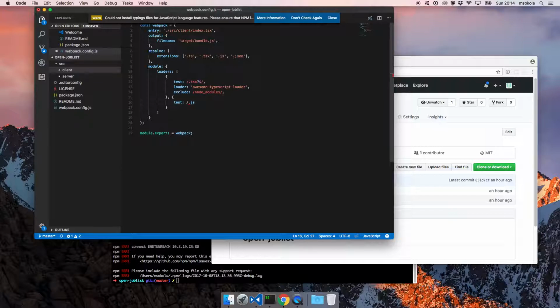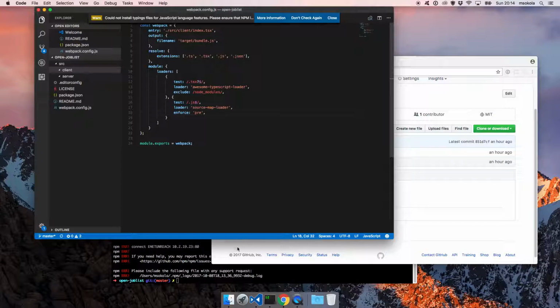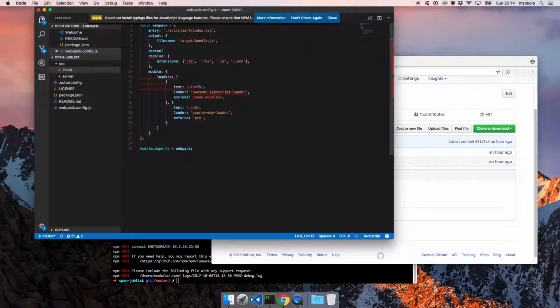This is not needed, I guess. Use. I guess I can just specify loader source map loader here and force. So yeah, and actually that's the basic Webpack configuration, but I need to also specify, I guess, devtool, so that we really want to generate these source maps.